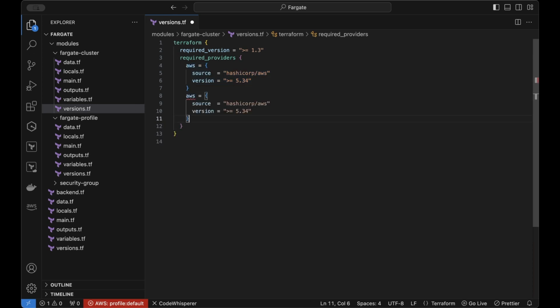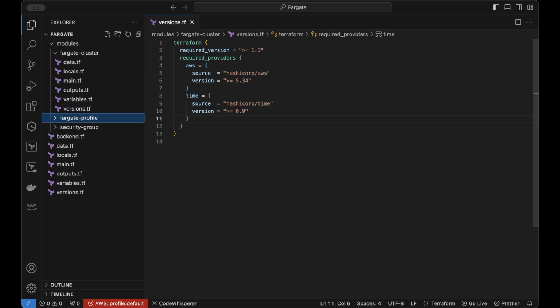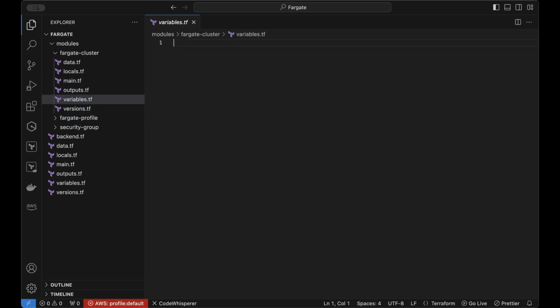Just duplicate this one, and then I'll change the name to time, and then it will be /time, and the version of this one will be greater than or equal to 0.9. You can close the versions file, and let's create the variables quickly. So the variables will be split into several sections. We start with the common section that will contain the common variables.